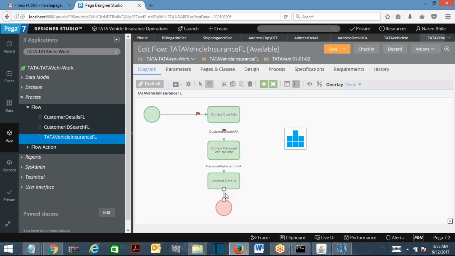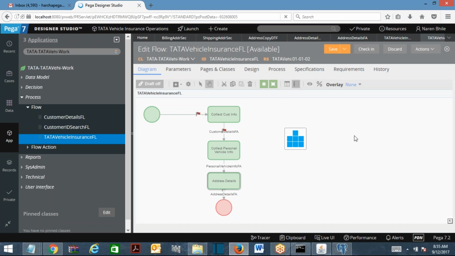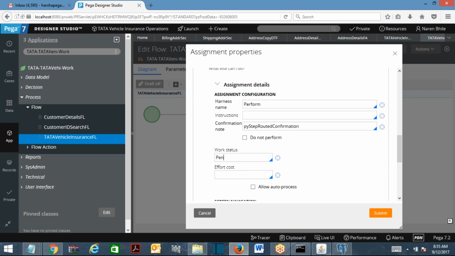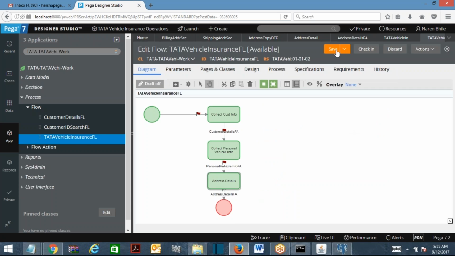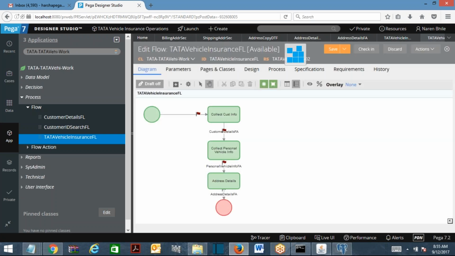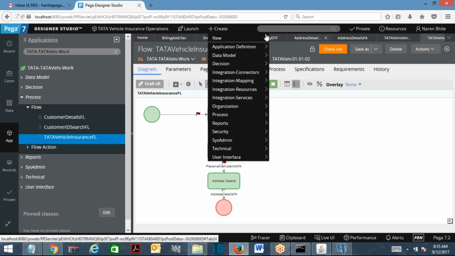So double click on this link here to call the flow action. Address details, flow action. And I am giving the status here. You know how to give the status, right? Pending address info. I'll tell you how to dynamically choose the field values for the status later. For now, I'm hard coding. If you want, you can draw this diagram: customer information, vehicle information, address information. You can run this flow now and test it. Run this flow and test to see whether the address details functionality is working or not.